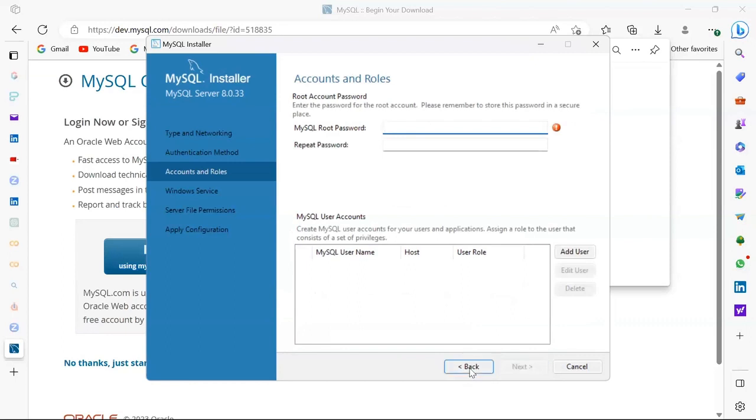Here you need to create a root password. No, don't click back. Root password is the password you need when you open MySQL Workbench. There you need to give this password to open your server. So now here just double click and give the password. Whatever password you want, just give any short password. Nothing much is required here.